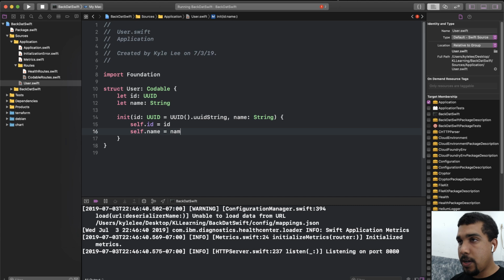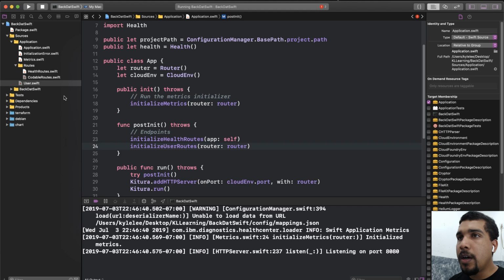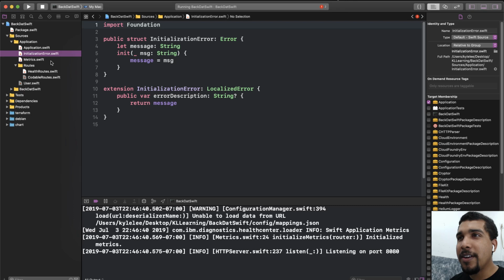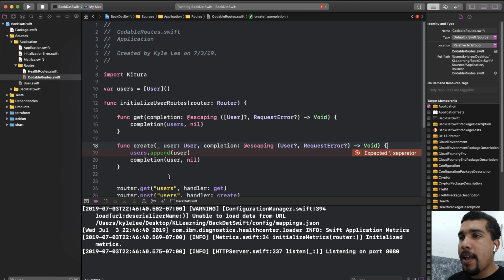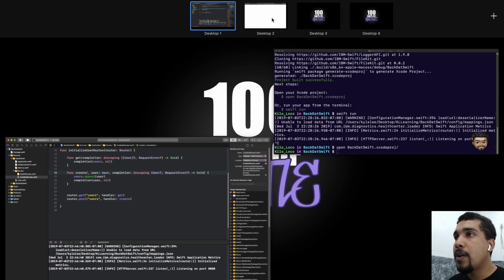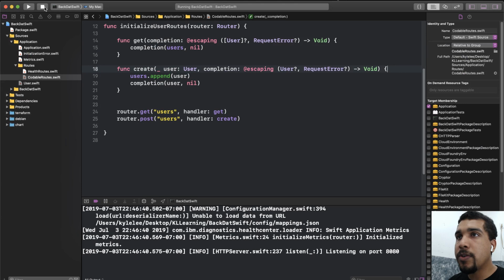And I'm not exactly sure that this is going to work as expected, but we'll give it a try, because I don't know if you can pass up a UUID object. That's the only thing that I'm wondering. Can you pass it up? We'll find out. All right, so we need to go to our codable routes, and since we're sending this up and it won't have a UUID, it should create one itself and then return back our user with the created ID. So let's go ahead and try to run this now. Let's stop it and run it again.